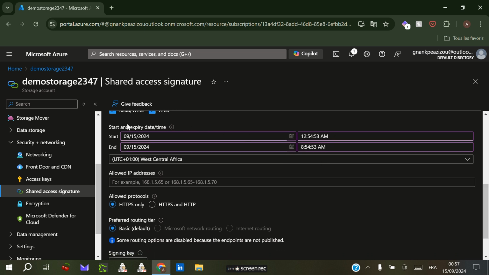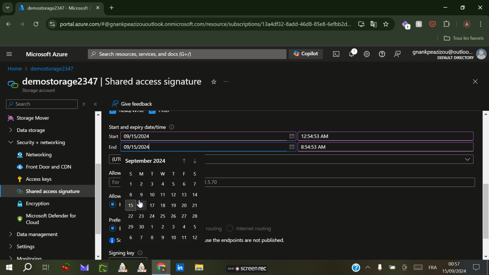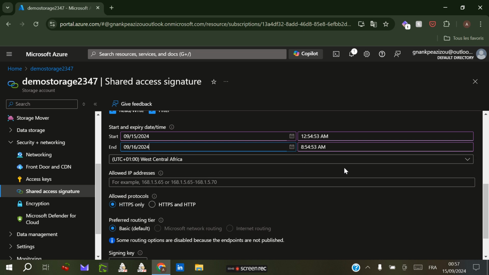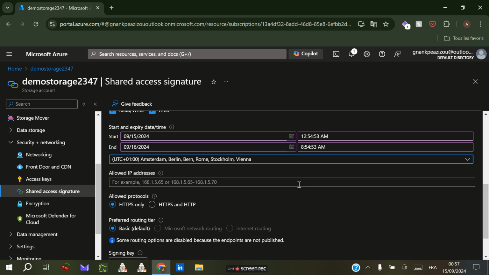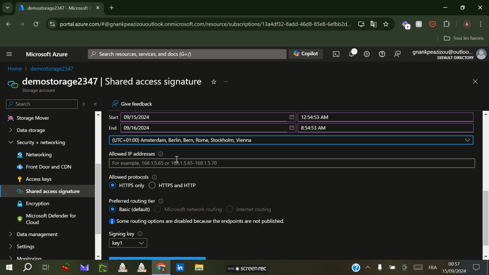And now, very important is the time you want the person to have access to your storage account through the SAS that you're going to share with that person. And here we have the start time is today at this time, and the end time, let us say, is going to be something like tomorrow, and the time zone here is going to be this one: Amsterdam, Berlin, Rome. And here the IP address.